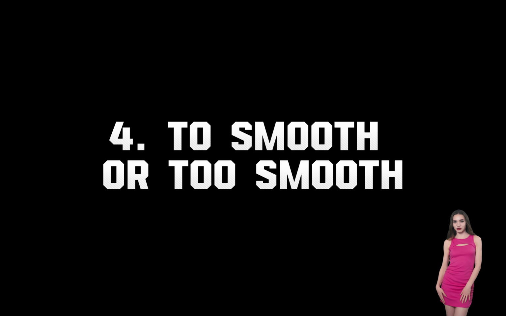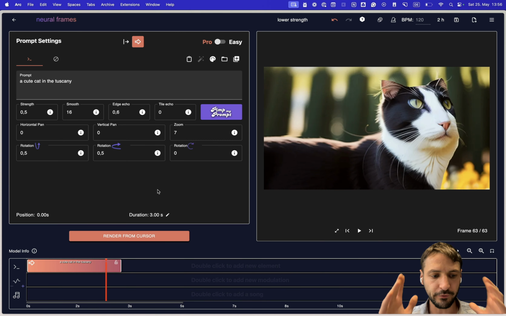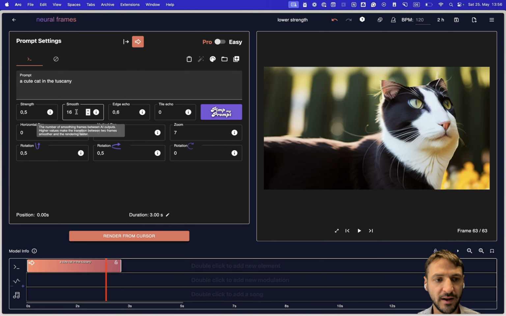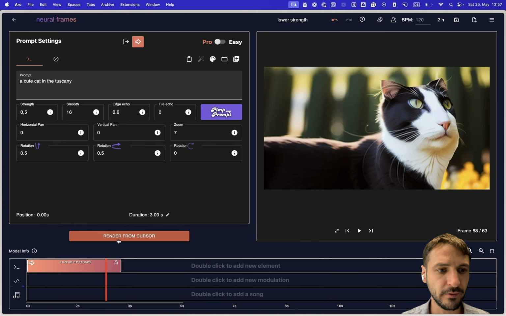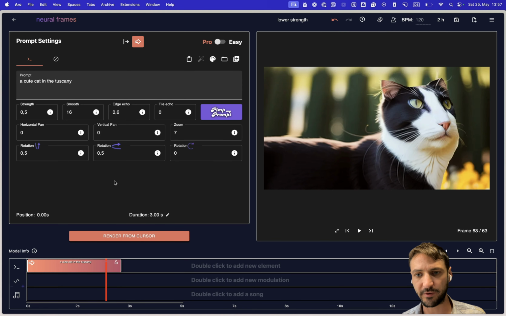4. Too smooth or too smooth. Now we have this parameter called smooth on Neural Frames. And smooth is the number of interpolation frames that will be added between two AI outputs. Smooth 1 will be no interpolation frame, 2 will be one interpolation frame, and so on. These days I personally like to use low smooth values, but I see some people still using very high smooth values, and that's fine. I just want you to be mindful of some problems that can happen there.